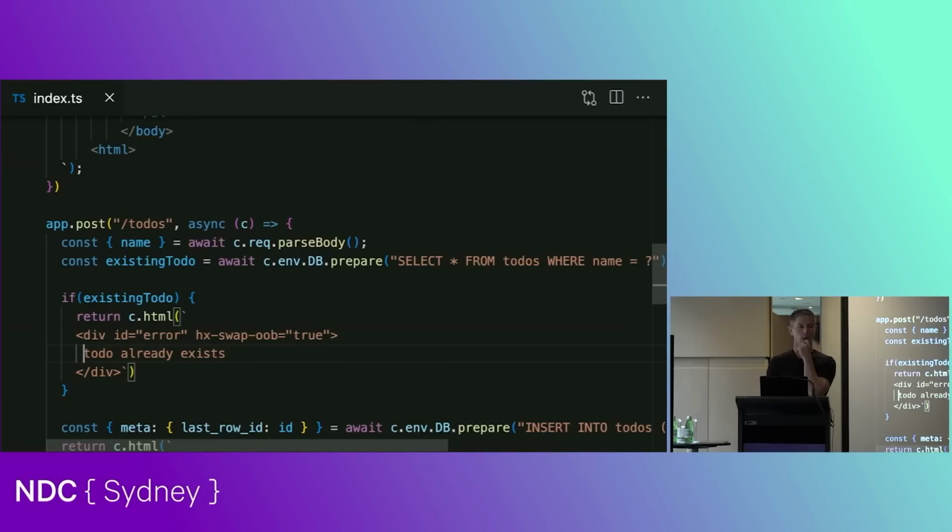Okay. I'll put some color on it. I'm a front-end dev. I've got to have some styles. So I'm just going to do some inline style here and say that the color is red.